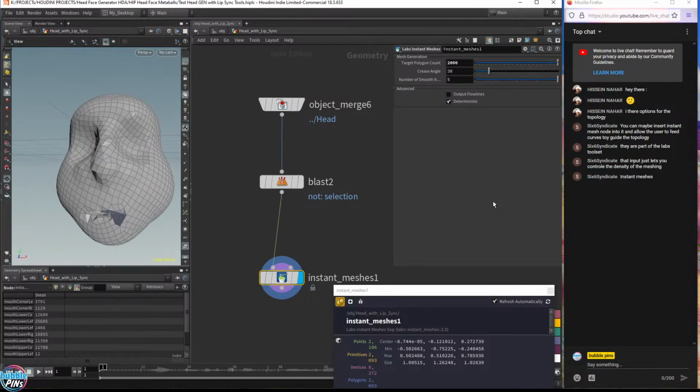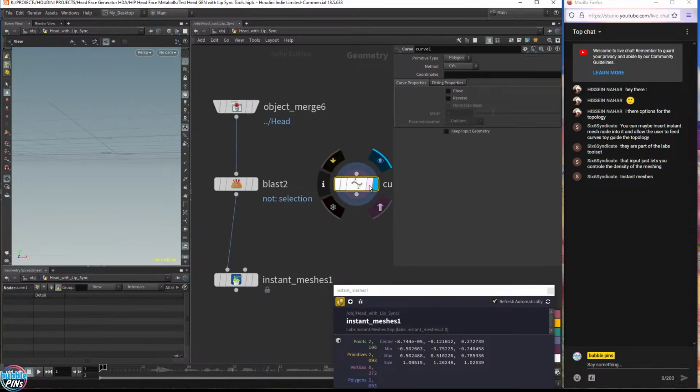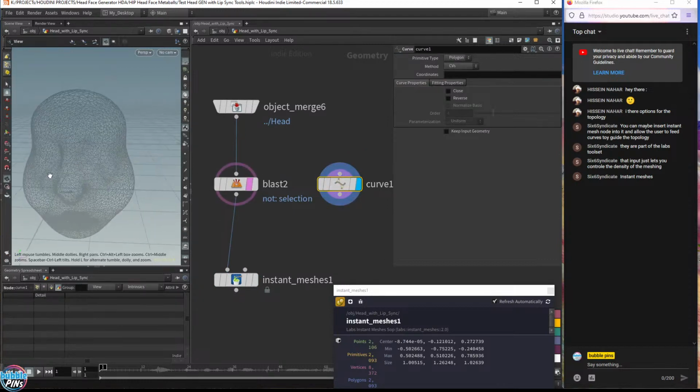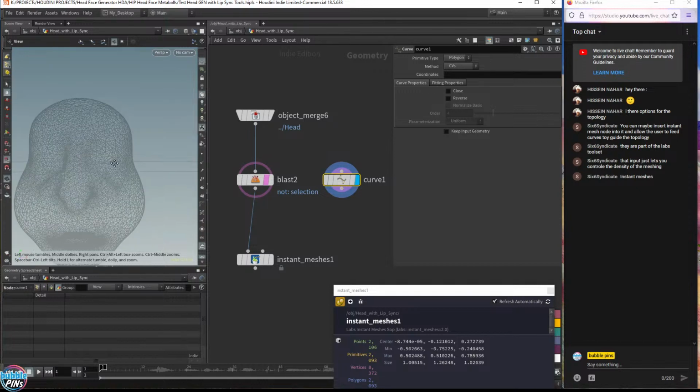Nope. Instant Meshes. Number of smoothing, output flow lines, curve. Let's try this. So this looks really promising already. Not good. Still working on it. Okay, let's do points. Curve.